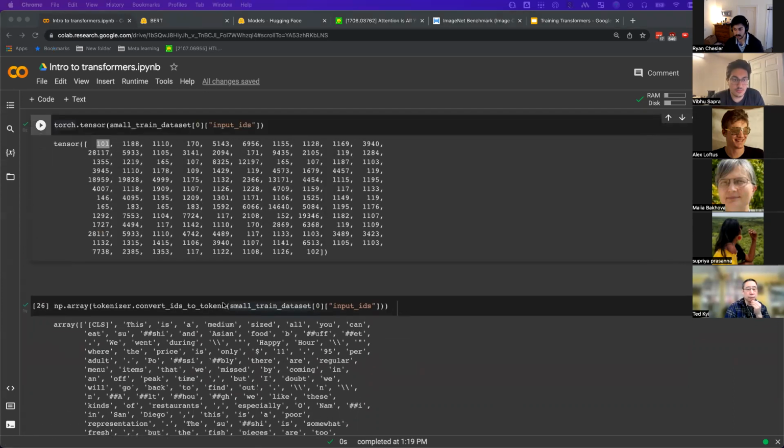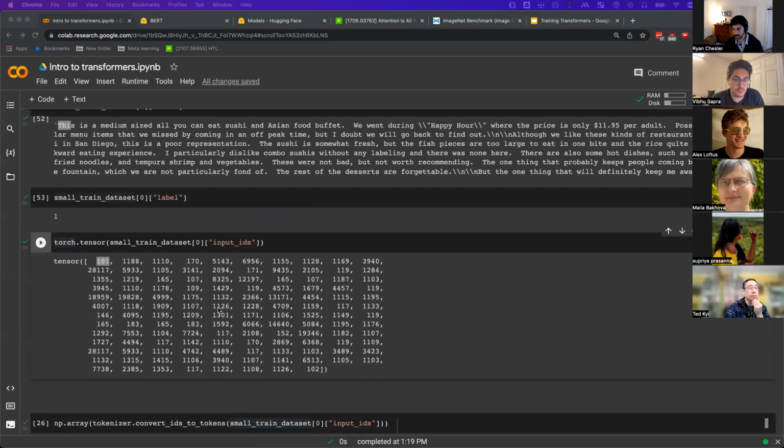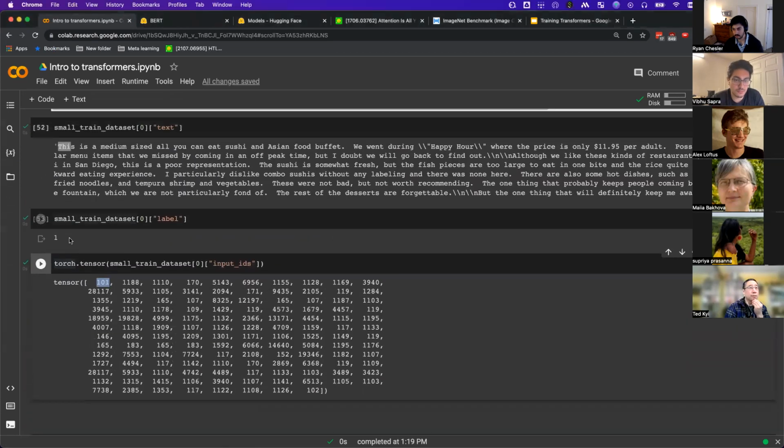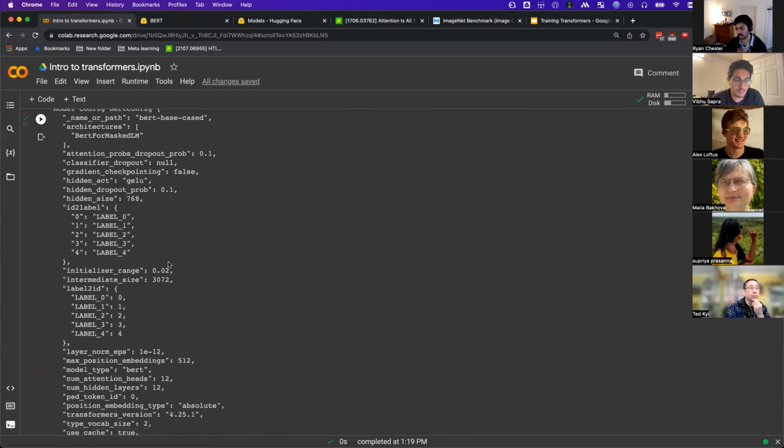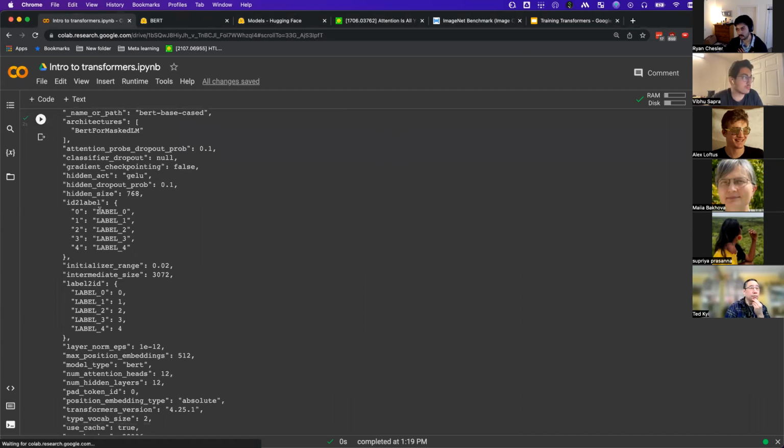If you look at small trained data set 0, and then you look at the label, it's label 1. But does that label correspond to a word, right? Is there a label for Thai food and then another label for like gas stations or whatever, and then you map each of those onto numbers? Or what do the labels represent?